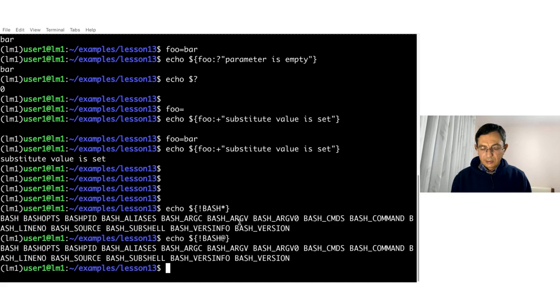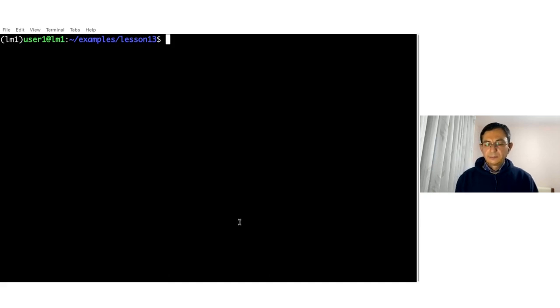Now let's see some string operators in bash, or string operations. So first of all, let's get a string into this variable.